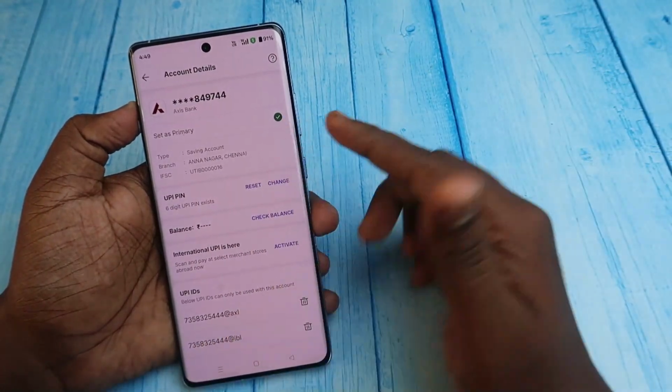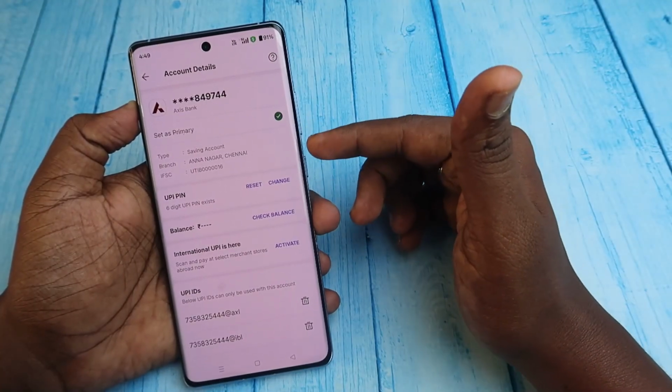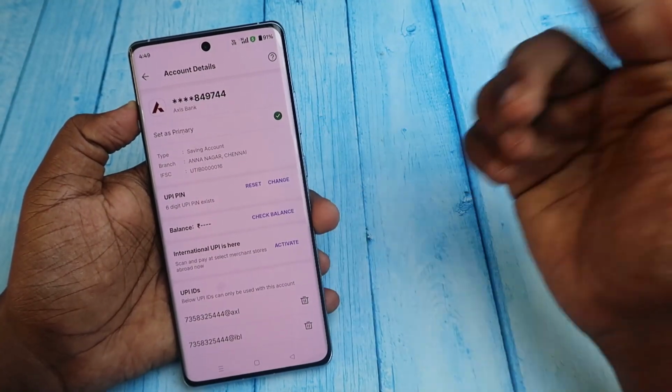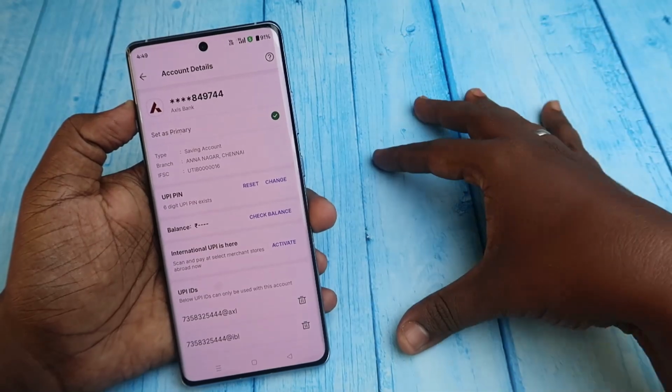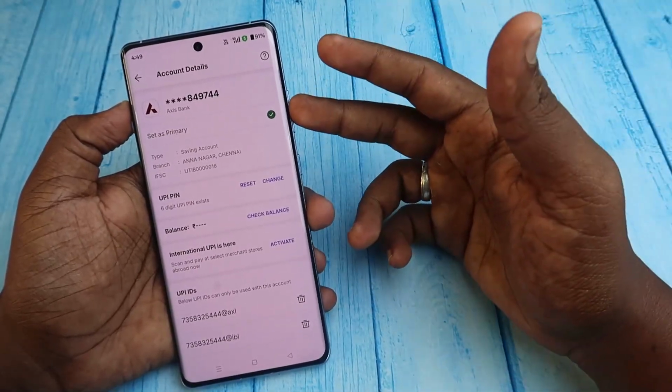Now here you are able to see the type of your bank account, branch details, and the IFSC code. So now in this way you can see your bank account IFSC code using the PhonePe application.